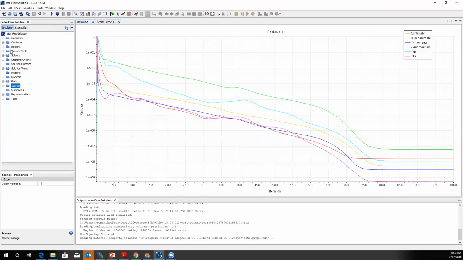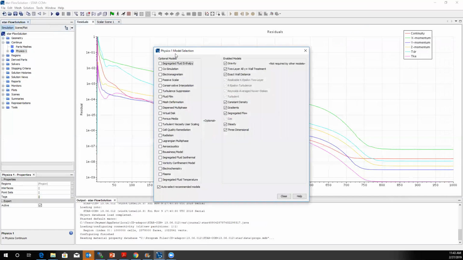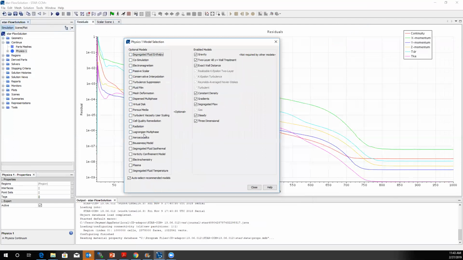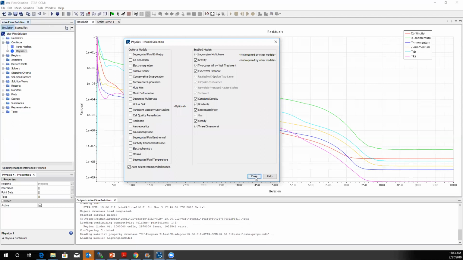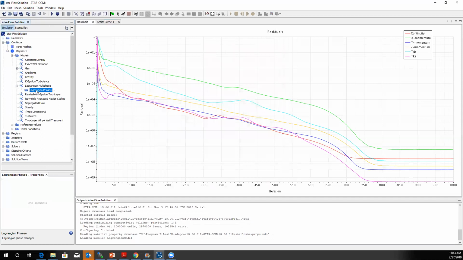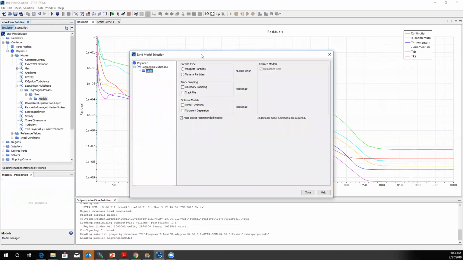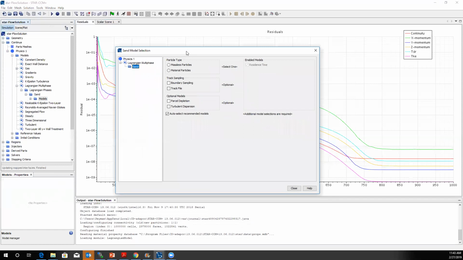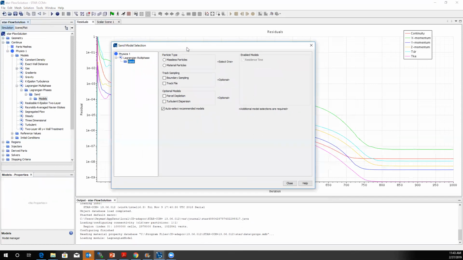So once we are done with the fluid solution, we can go and define other physics, which is the Lagrangian phase. So I edit models and enable the Lagrangian multiphase model here for injecting particles and tracking the Lagrangian phase. So under physics, in Lagrangian multiphase, I need to define a new Lagrangian phase. I'm renaming this phase to sand, and can select the models and forces acting on the Lagrangian phase. So we are injecting solid particles.